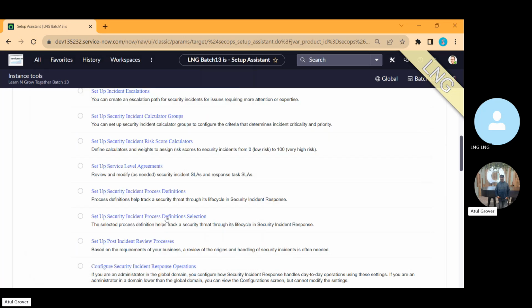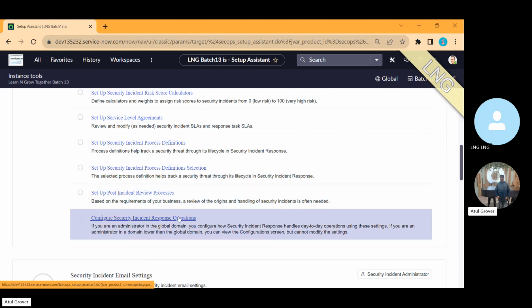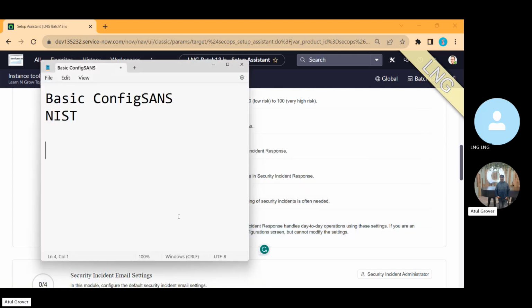So we have a separate topic to discuss these terms in detail. Then we can set up the incident review process, and finally we can do the day-to-day work on that part. Also, one thing maybe we missed out is that SIR also provides a workspace. It is easy to use, so I'll take you through the workspace as well once we move to the next part.